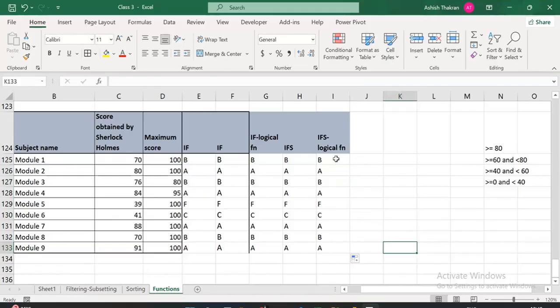And for the formula, it is similar to the if, but we have to define the condition even for the last condition, because we do not have a false part in the ifs. Ifs is for multiple conditions. Guys, clear with this part? Okay.